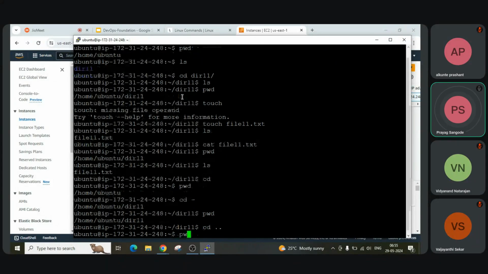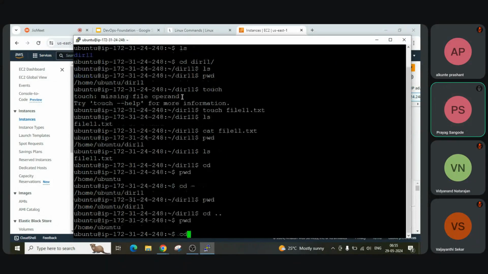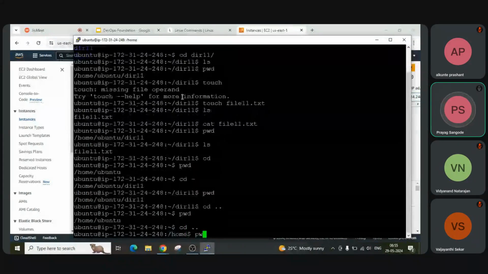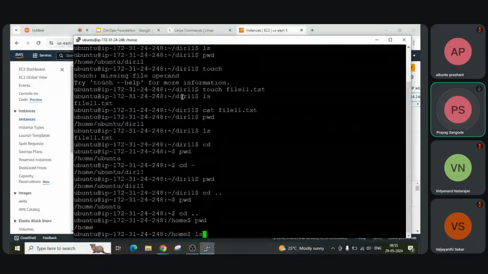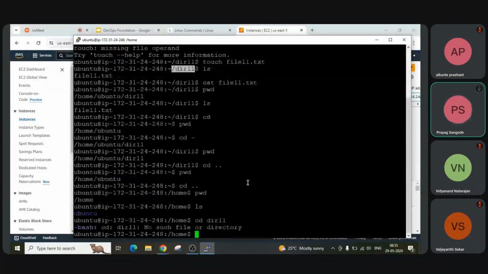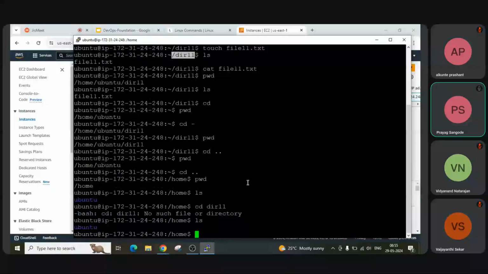Okay, and now if I go again cd .., I'm again back one directory. Just use pwd and just use ls command. Now I want to go inside dir11. So if I try to do cd dir11, it will not work. Why? Because when we do cd dir11 without any slash, it will try to find dir11 in the current directory, and in the current directory we have only ubuntu, we do not have dir11.